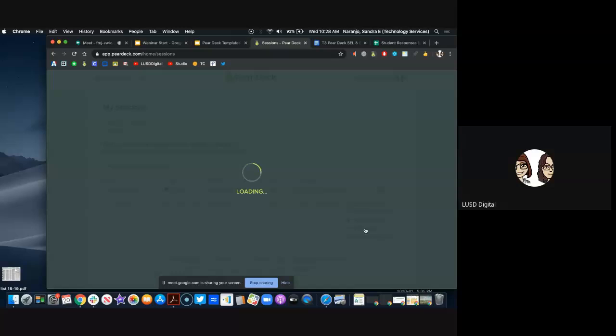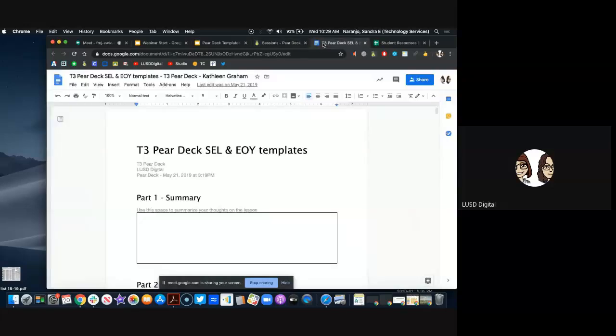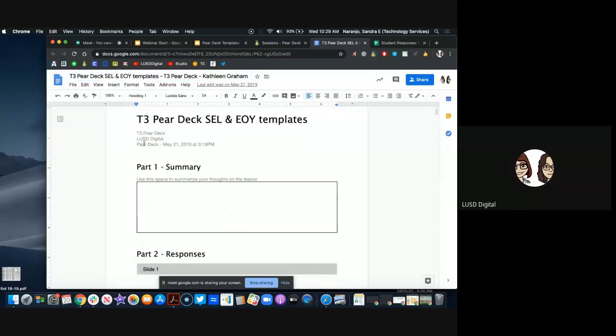And this is a doc that you can then make a copy of and share with those students who did not get to complete the session. So I'll go ahead and show you what an example looks like. Here's an example of a takeaway. As you can see, it adds the student's name at the end of it. It has the title of the session, the presenter's name, and when it was presented.